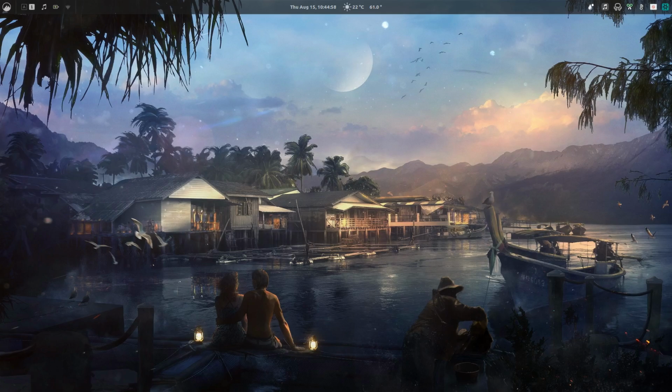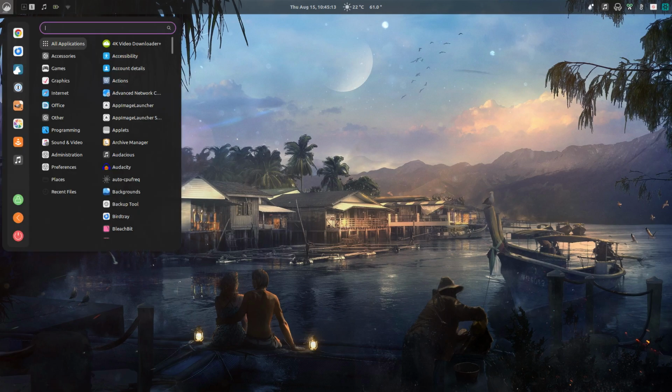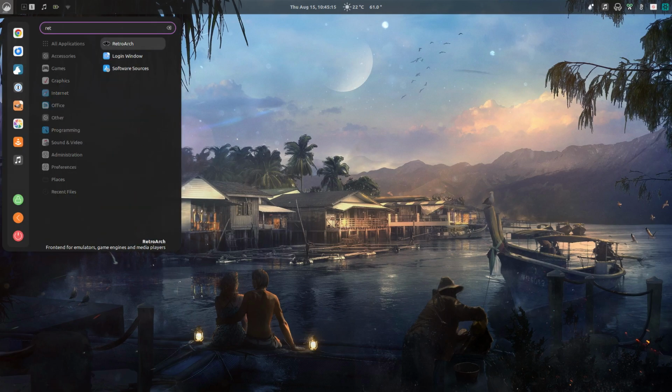Hello everybody. Unfortunately, I think that RetroArch 1.9.1 doesn't work very well out of the box on Linux at the moment, and I think it needs to be fixed. I think it's partly broken. So let's look at a fresh RetroArch install on this machine.